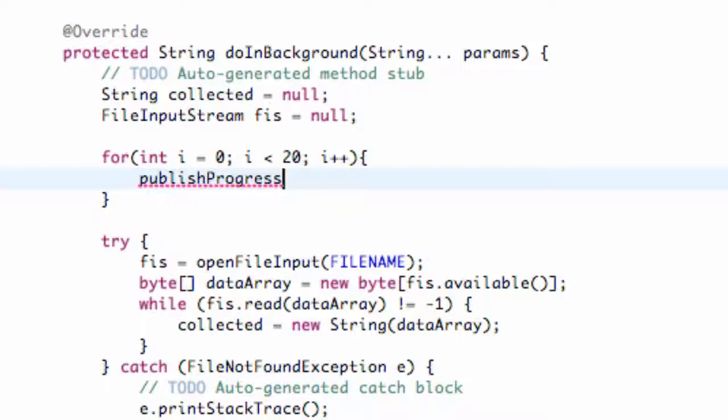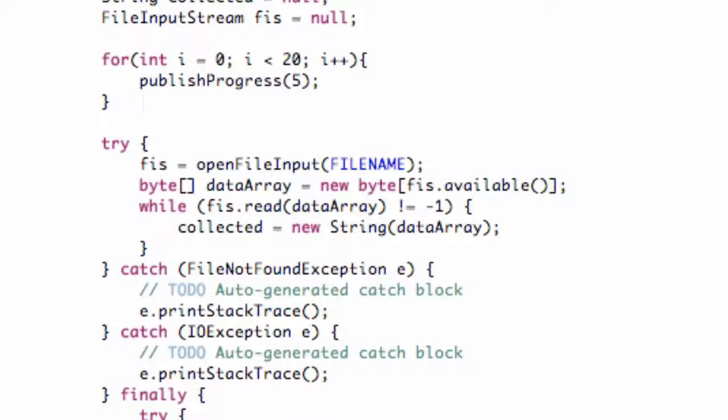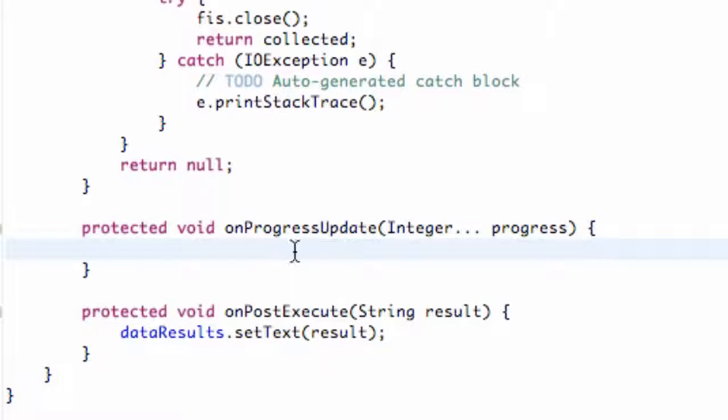And what we're going to do is pass in, and then within parentheses we pass in what we want for the most part. So we're going to pass in 5. So now it's going to loop through 20 times and send 5 each time to this onProgressUpdate. So now we're going to set up our dialog again that we created.